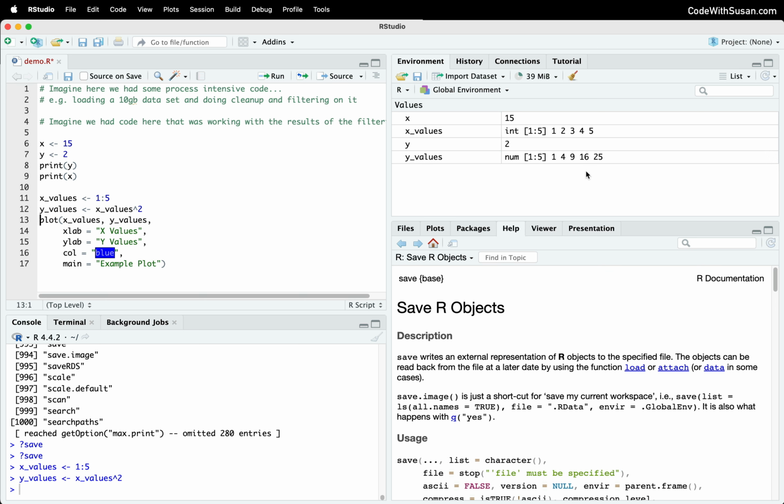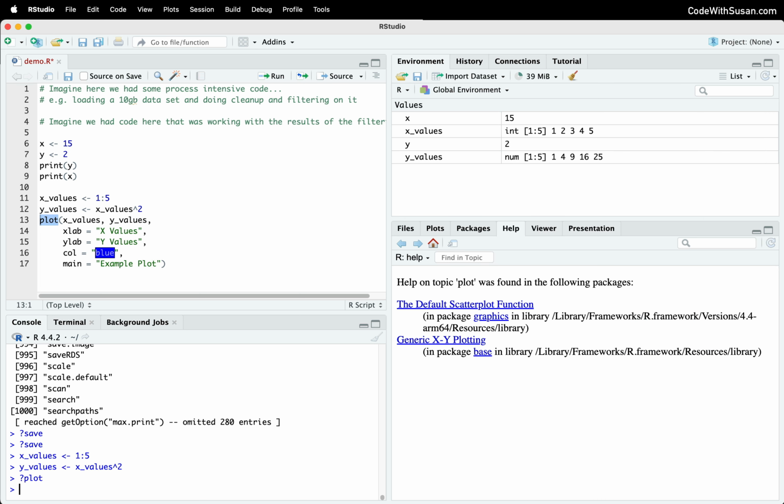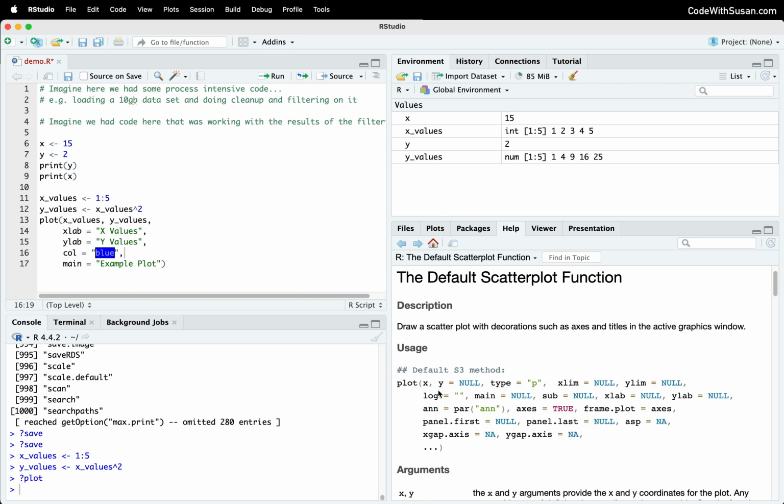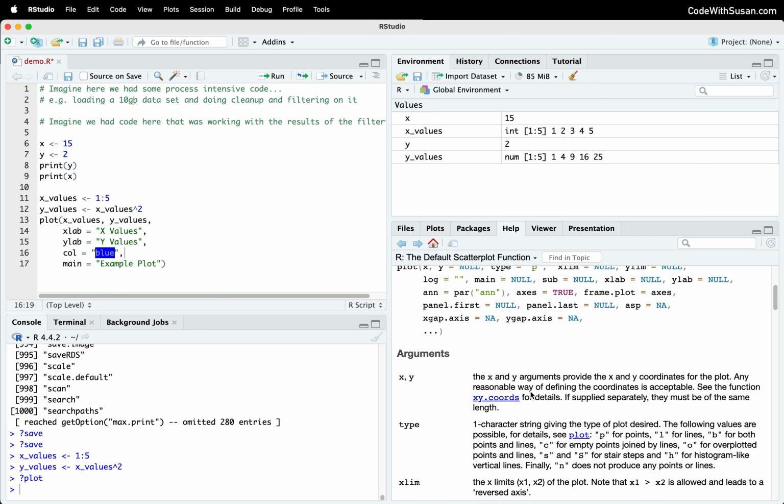So with some sample values to plot, then we're going to use the built-in plot function, which of course, if you want to learn more about, you can just do ?plot. There's two options here. You want to go to the first one for the default scatter plot function. And here we can see the first two arguments that we could pass to plot is our X and Y coordinates, which we can learn more about down here. In my case, I pass that as my X values and my Y values. Following that is a bunch of optional parameters we can indicate to customize what our plot's going to look like.